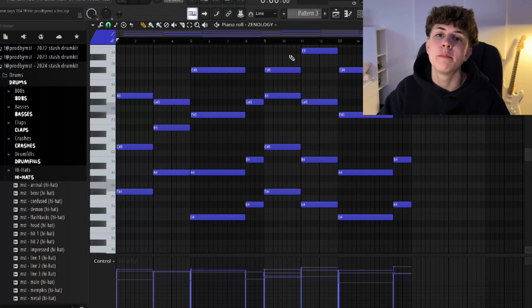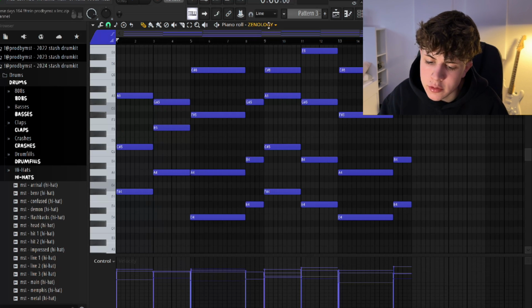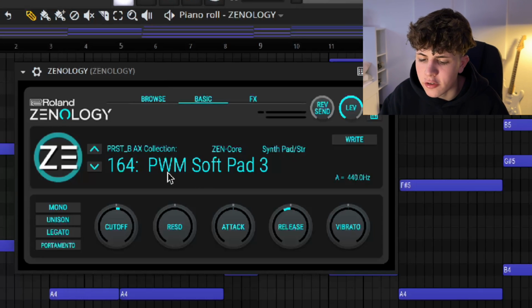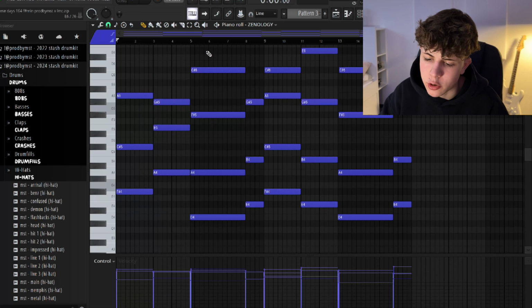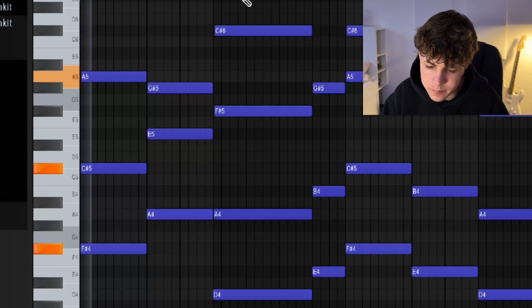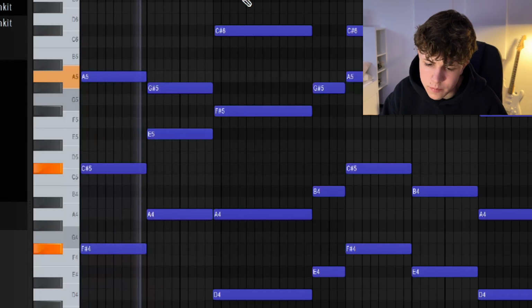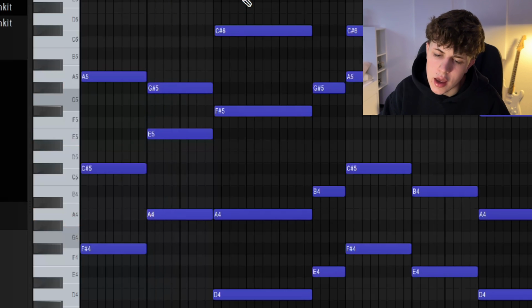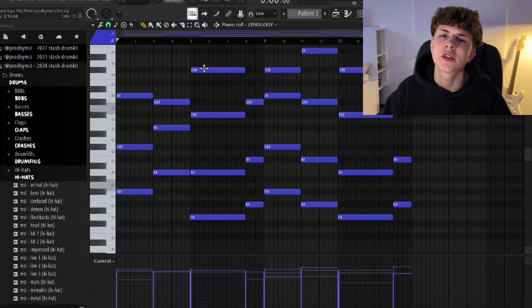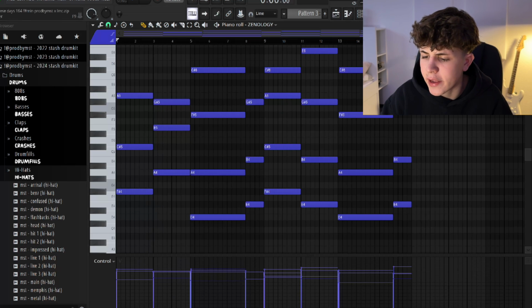Moving on to the pad that you can hear in the second part of the sample, I added the PWM soft pad by Xenology, which without any effects sounds like this. And because I wanted to give some kind of bounce into the sample, I added some effects.